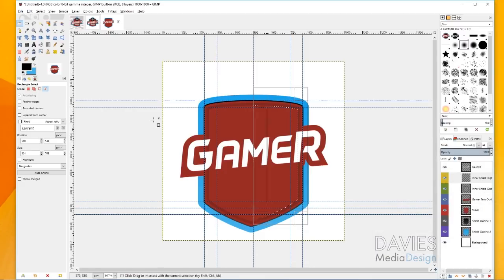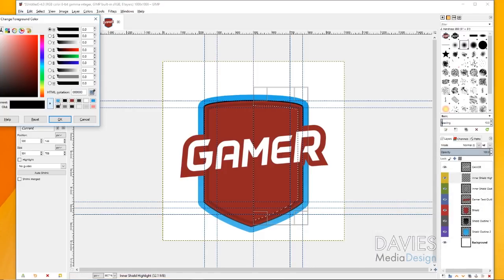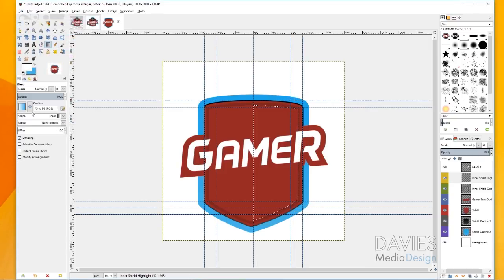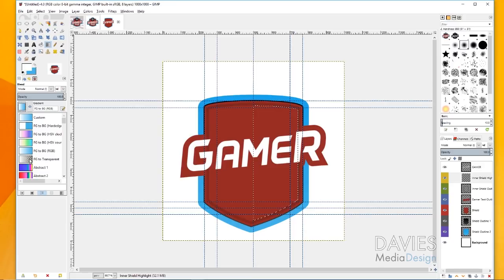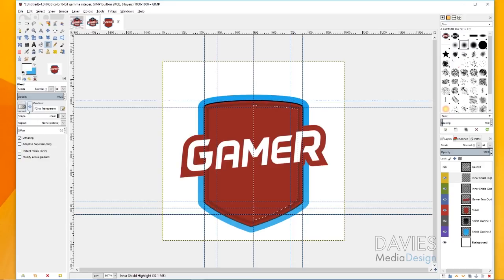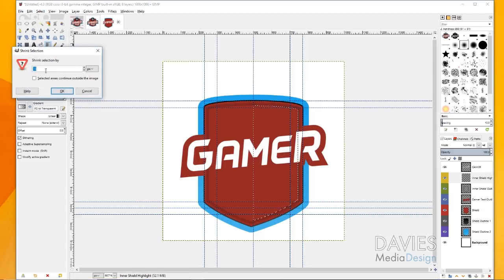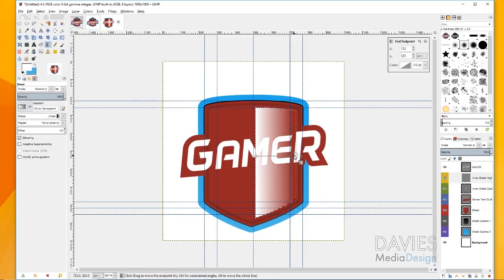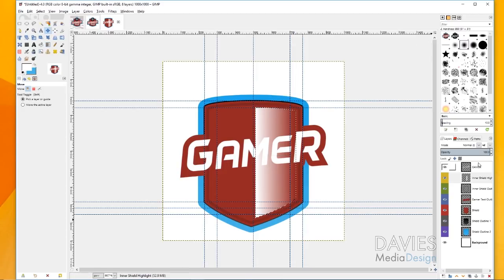I'll put yellow. And now I'm going to grab my foreground color here, change it to white, grab my blend tool, and I'm going to change the gradient to foreground to transparent. And now I'm going to click in the middle, make sure I'm on that inner shield highlight layer. Actually, before I do this, I'm going to select shrink it one last time, and I'm going to shrink it by 10 and click OK. And then I'm just going to drag from the middle to the right, and that's creating a highlight there. Grab your move tool to solidify those gradient changes.